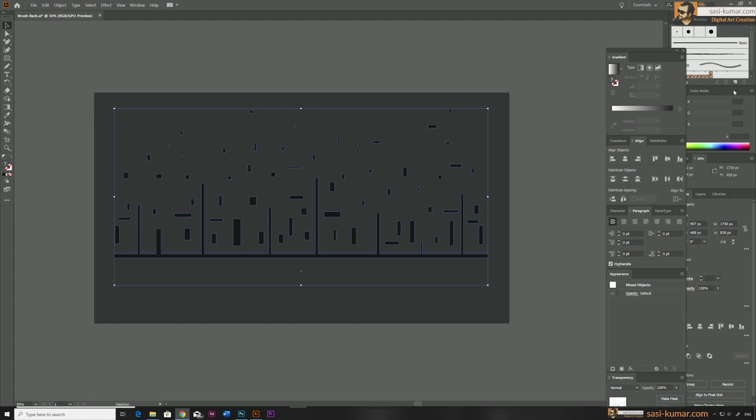Now select all the objects including the new rectangle and go to brushes and click on the create new brush icon in here. If you can't find the brushes in your palettes, go to window and select brushes from the window settings. Click on the new brush and select art brush from the pop-up window.